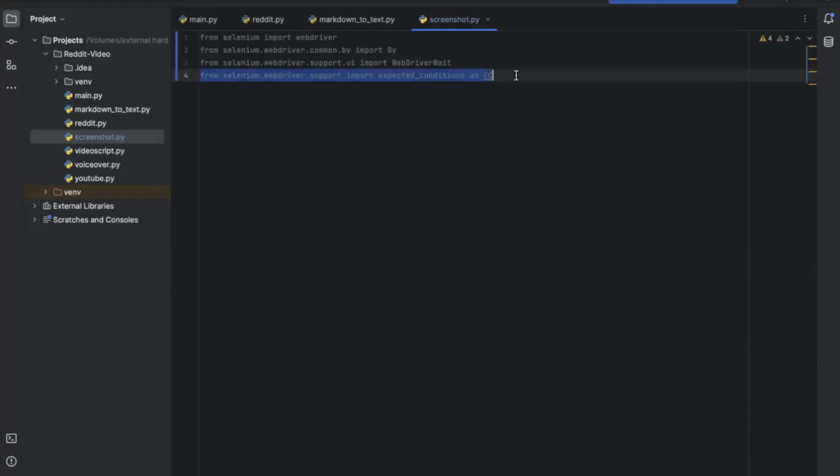This line imports the expected_conditions module from the selenium.webdriver.support package and aliases it as EC. The expected_conditions module contains a set of predefined conditions that can be used with WebDriverWait to wait for specific events or states.